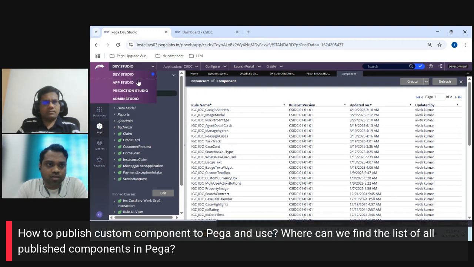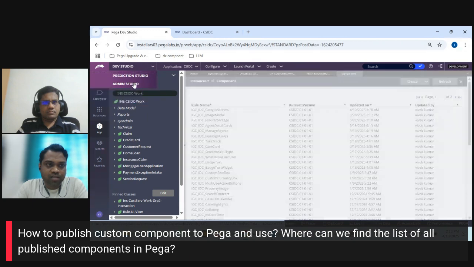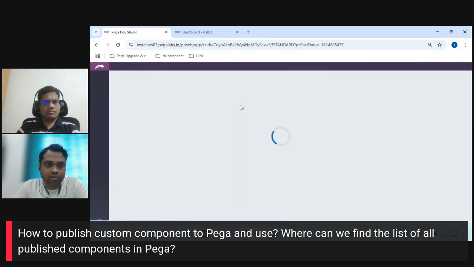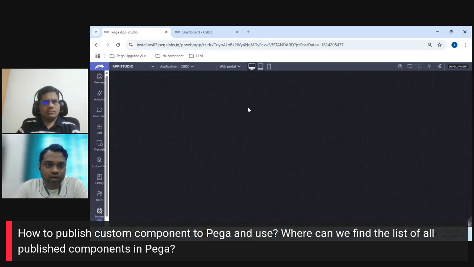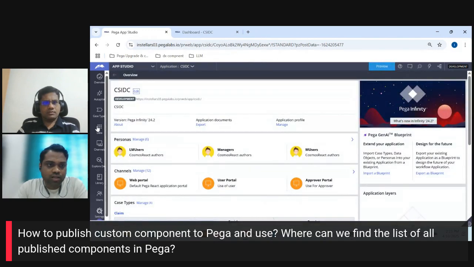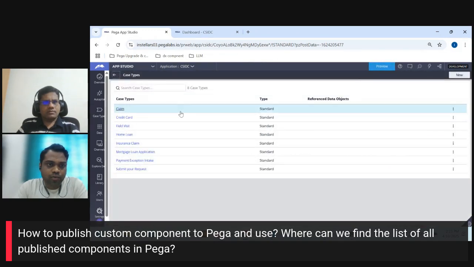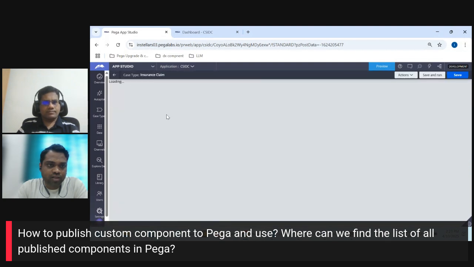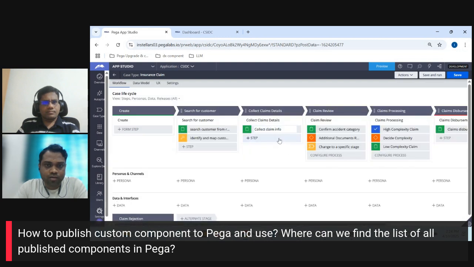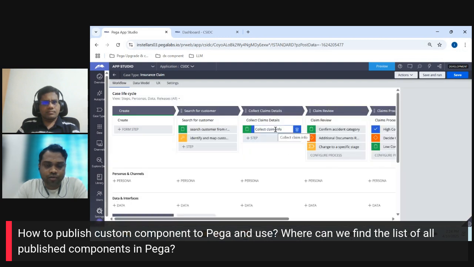And coming to how we use this: once the component is published, we can go to App Studio, or wherever we are configuring the view in any case type, and there we can select the component we have created. For this we now have the insurance claim case type. Here we will go to configure view.